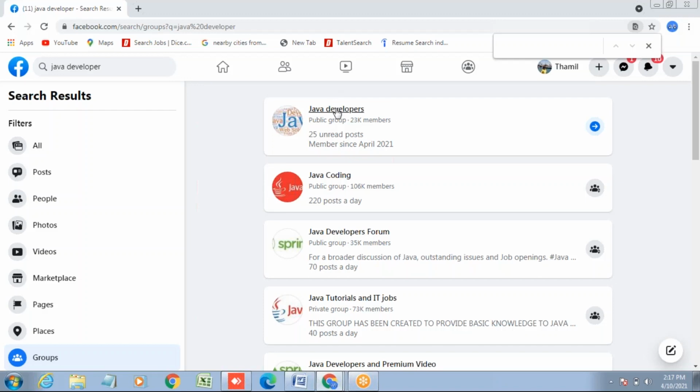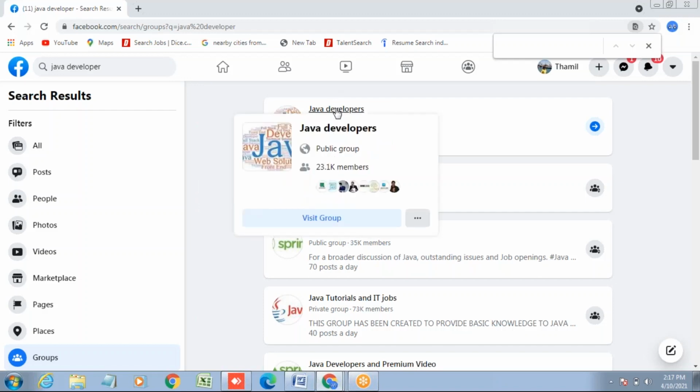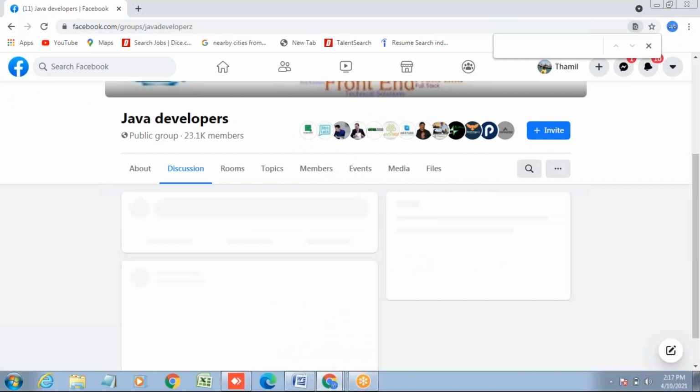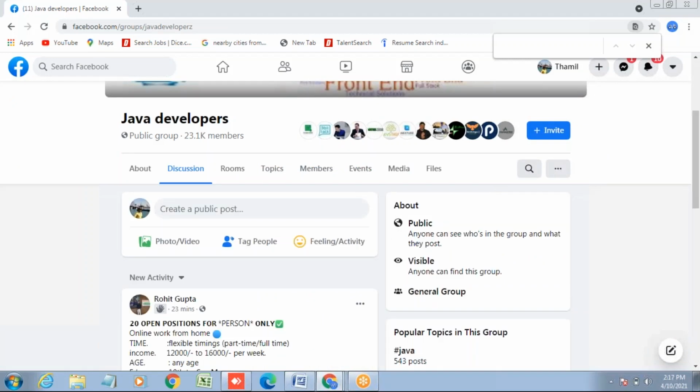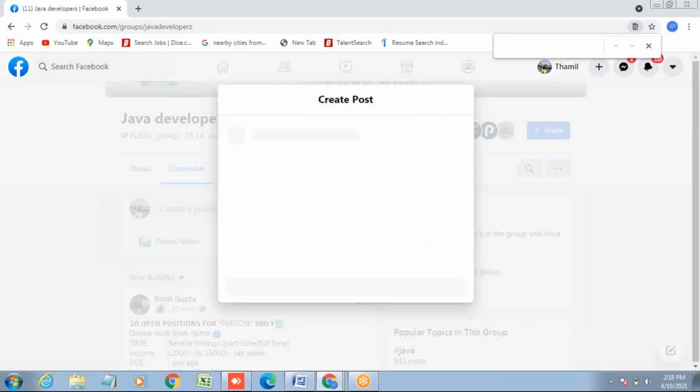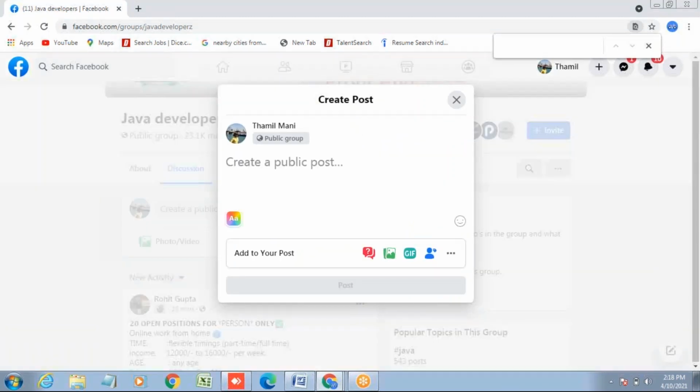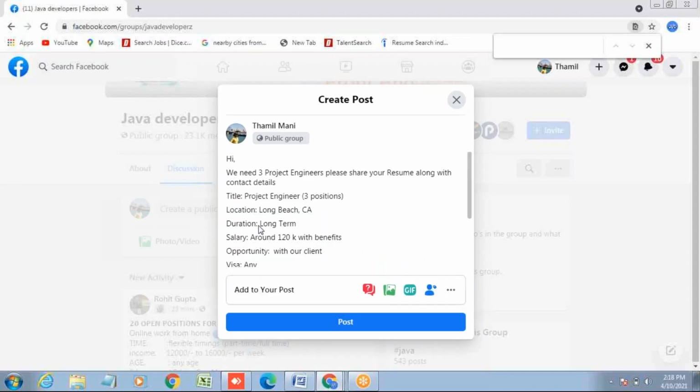Now, Java developer, it says public group, right? Yes, sir. Just click the visit group. Public group means anyone can post it. Okay, that's what public group is. Fine. Okay, create a public post, right? Click the public post, create a public post. Click that one. Okay, whatever you copied, paste it here. And click post now.